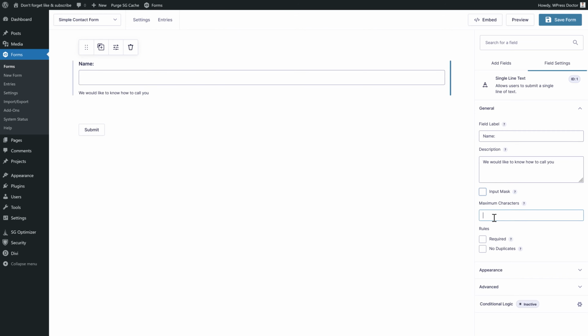This way it will force the visitors to use a certain markup. Very useful. Then you can set a maximum number of characters. So let's say I only want 20 characters for this field, then that's okay, you can add it in.